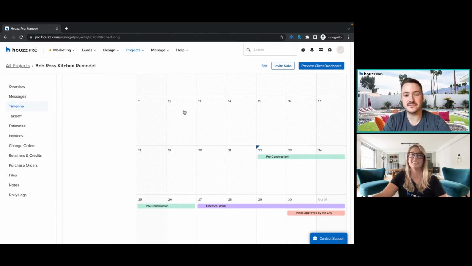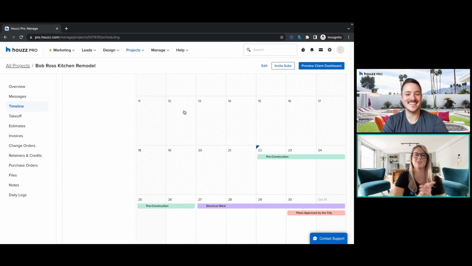Exactly. Yes, I can imagine the domino effect of delayed cabinets and then delayed flooring. And that just continues to push everything back. So yes, that's a great call out. Dependencies are an excellent way to move everything with those delays, so you don't have to constantly update each item.